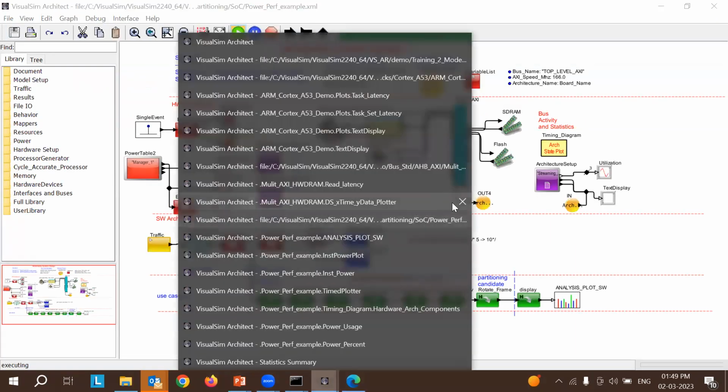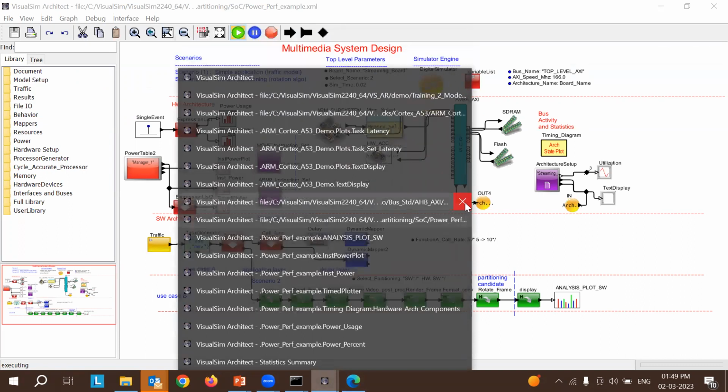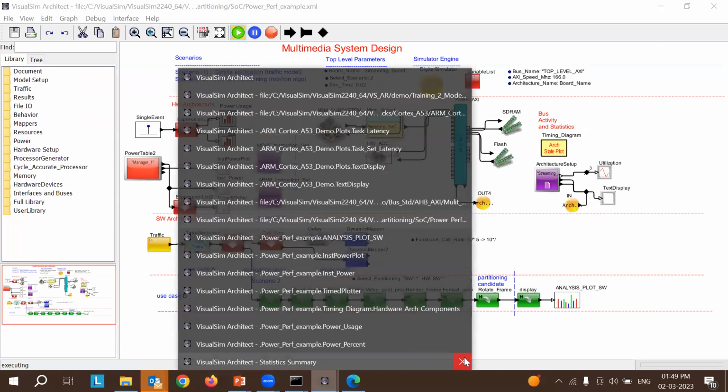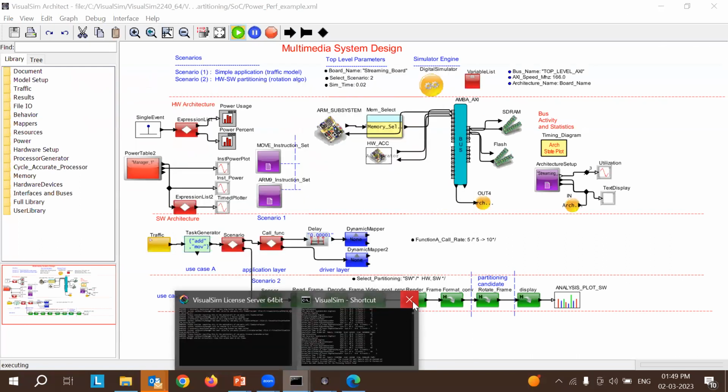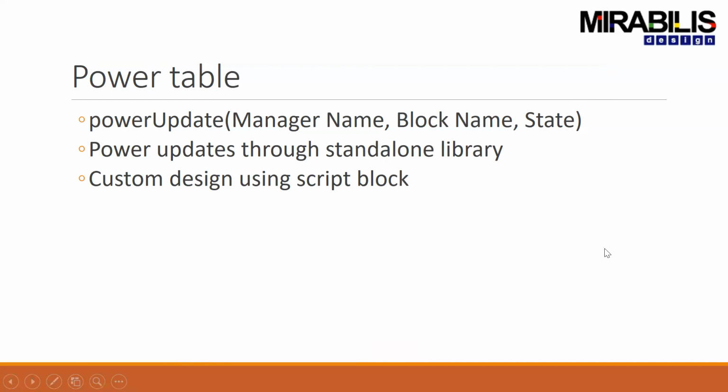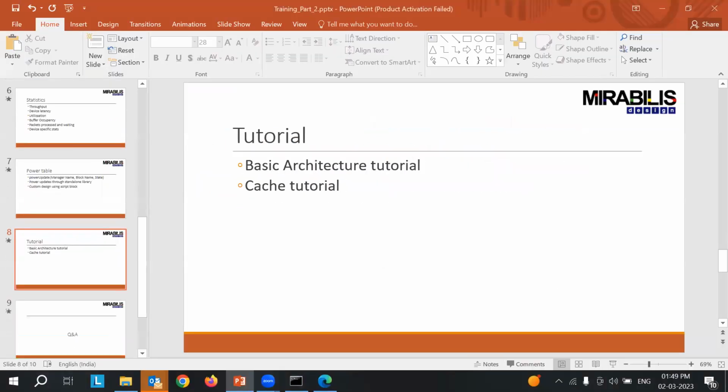It is still running. Okay, I will explain the statistics in the tutorial sections that we will build here.